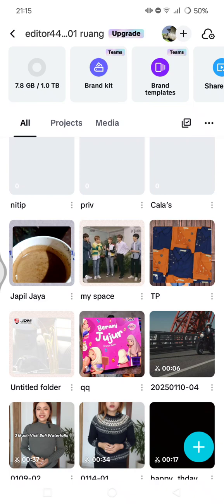So that's pretty much all. That's how you can transfer your CapCut projects from your phone to PC.